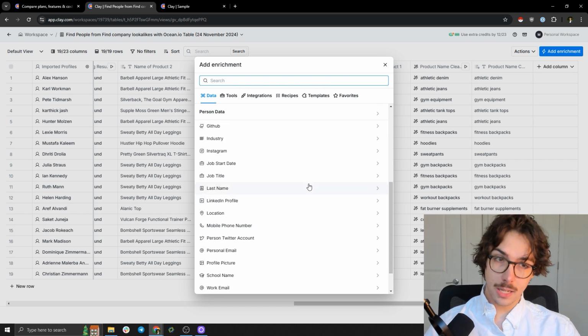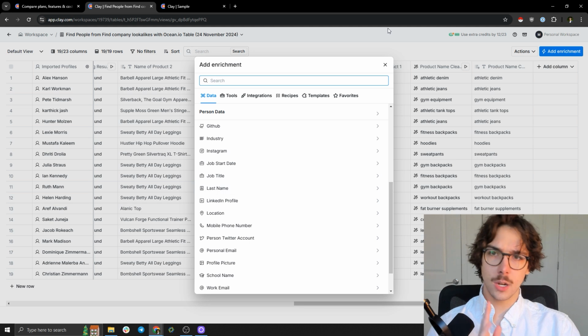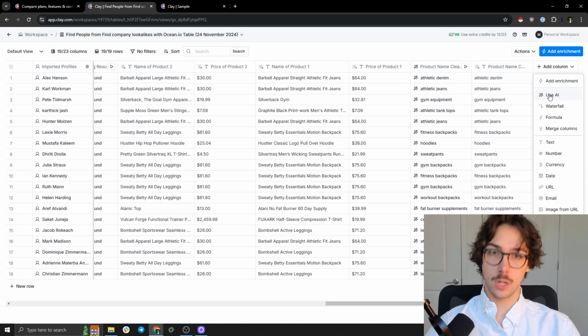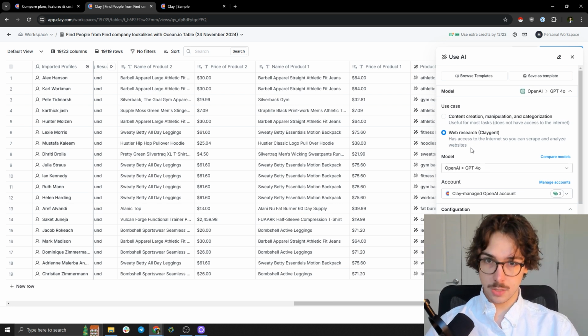So that's some examples of how to use Clay. That's me building a table end to end, showing you how you can use AI. One other thing, like I said earlier, that I want to show you how to use is Claygent, because this tool is extraordinarily powerful. The other use case for AI is having it scrape data off of a website.